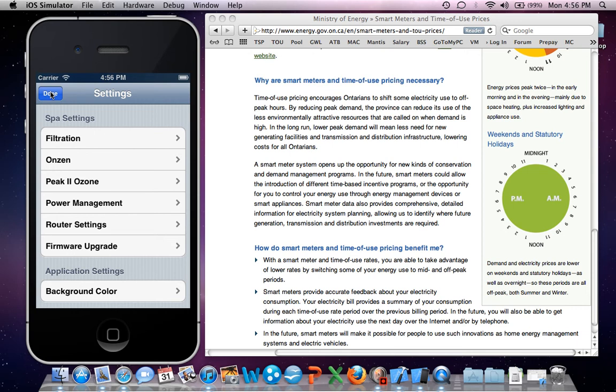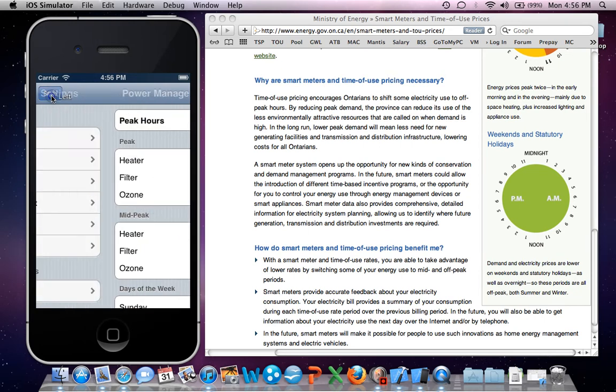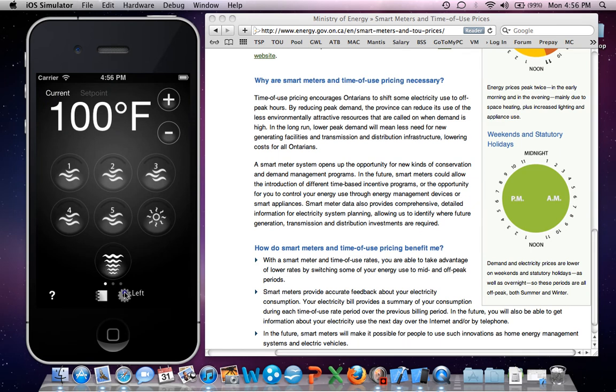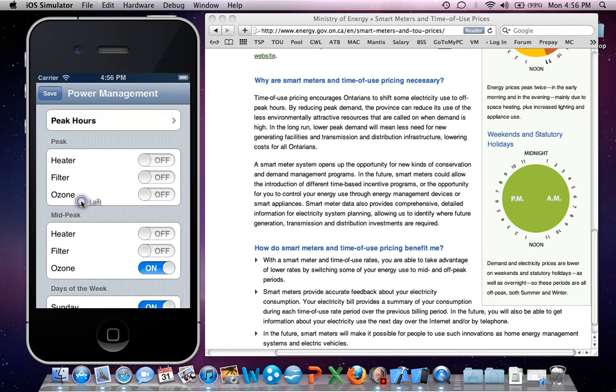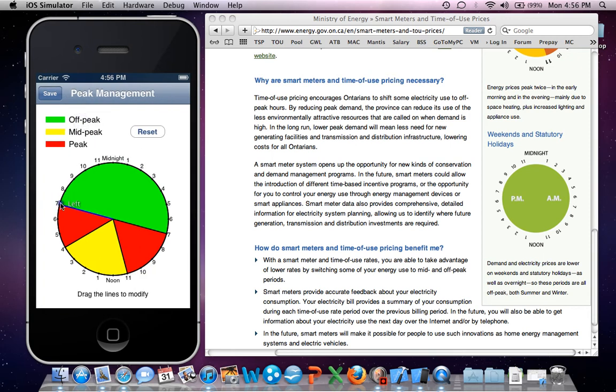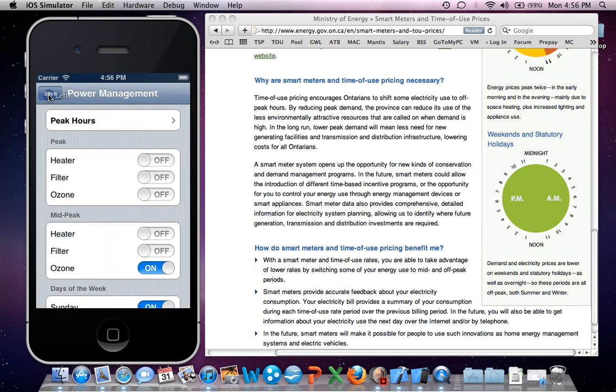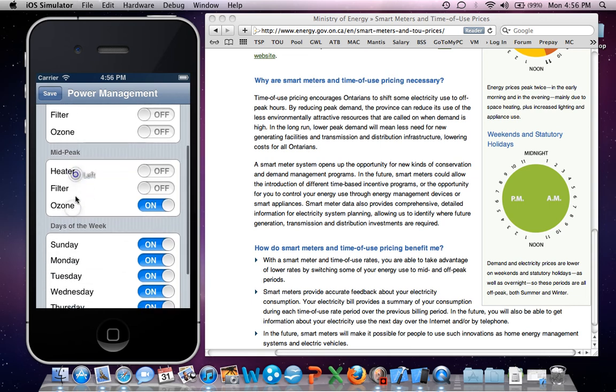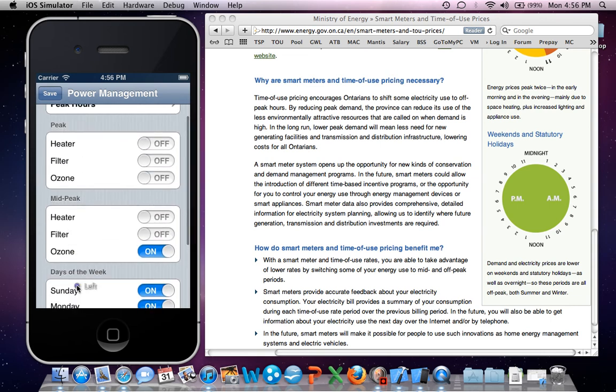And that's how it will run. So one more time, connect your spa with OnSpa, run the app, go back to the beginning here: settings, power management. Peak hours is where you set up the times that it's going to be off-peak, mid-peak, and peak. Okay, and save, and then here you tell the spa what you want it to do during those times.